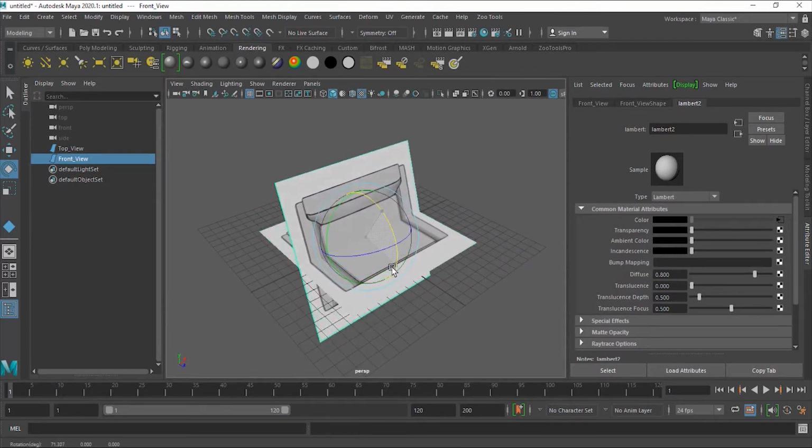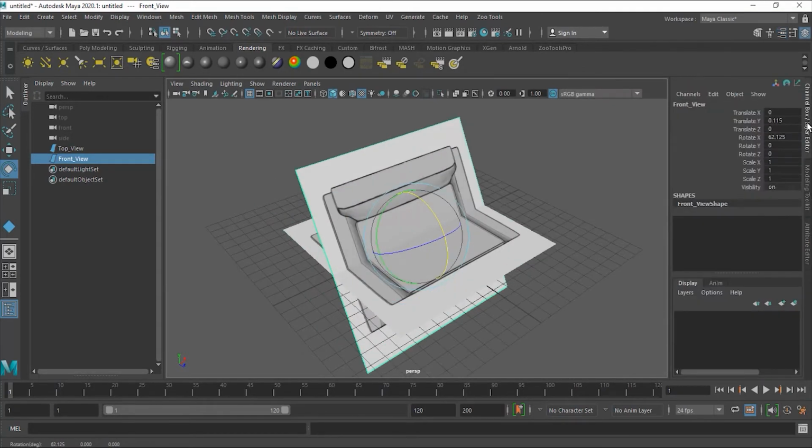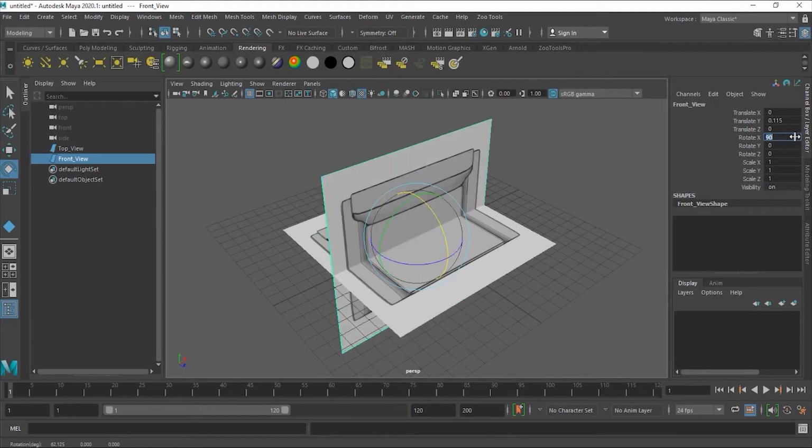Basically, to move it accurately, I can go in the channel box and keep the x-axis at 90, so it will be rotated around 90 degrees.